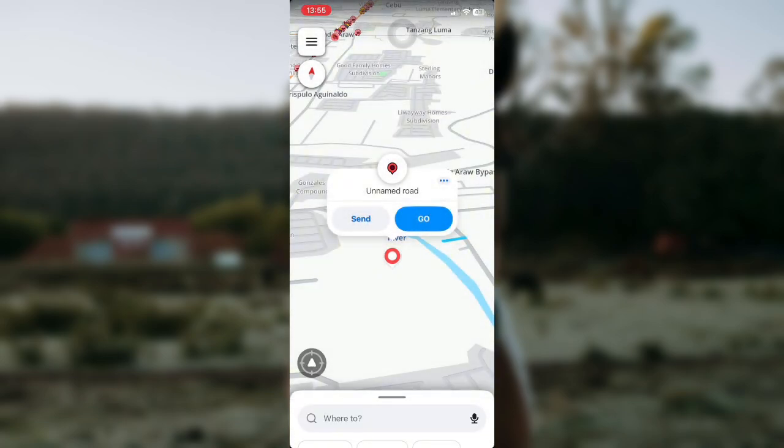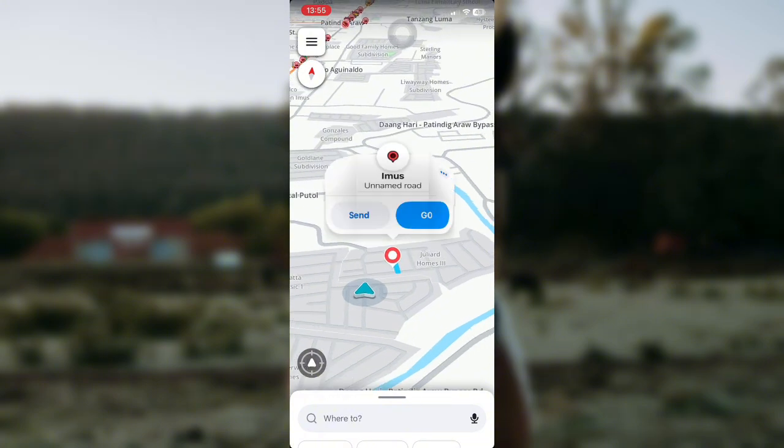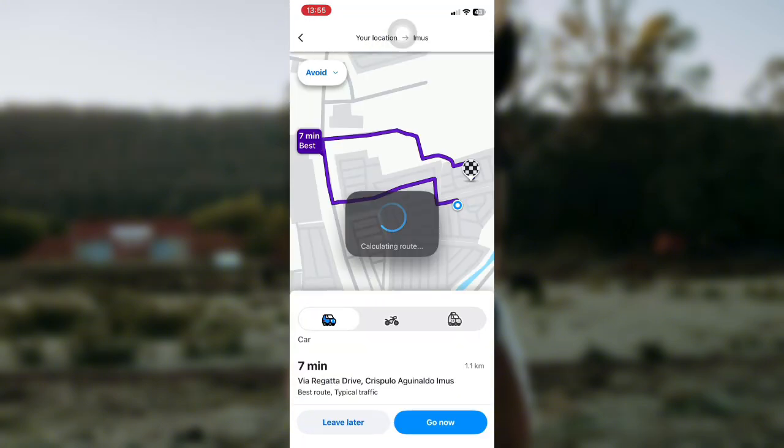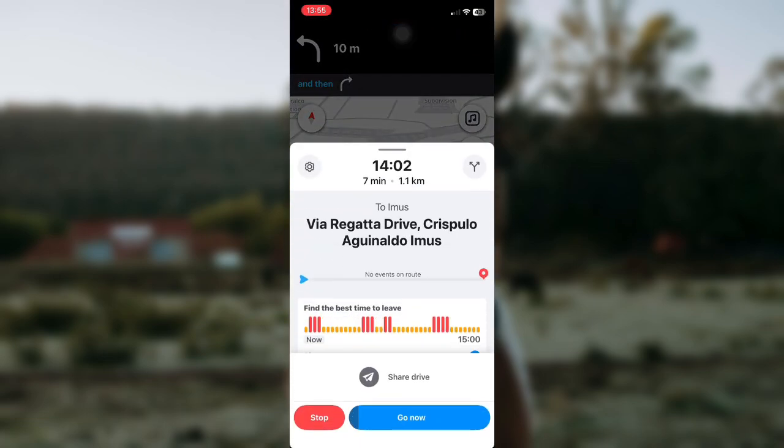If you know you'll be traveling through an area with poor signal, it's a good idea to keep Waze open after your route has loaded and avoid closing the app before reaching your destination.